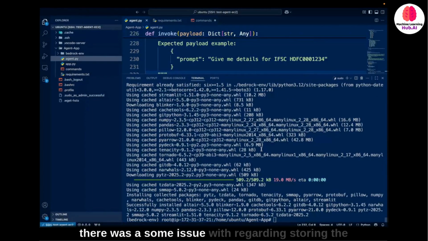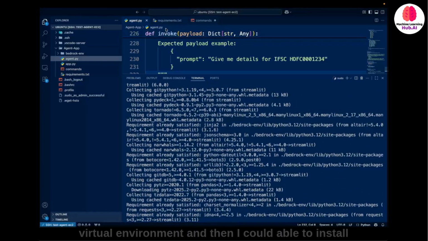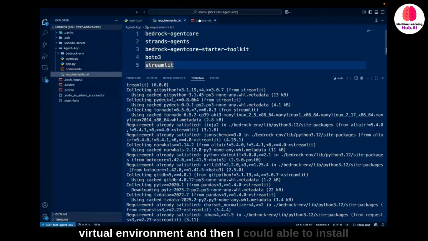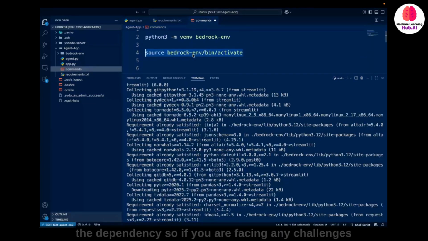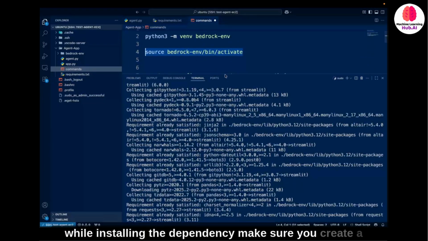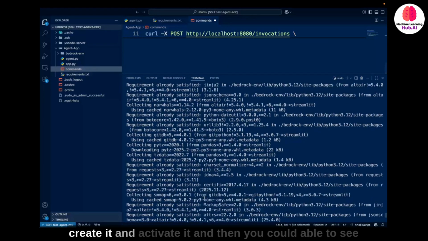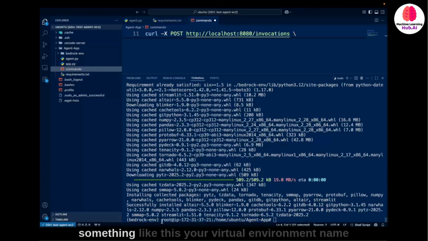There were some issues installing the dependencies, but what I did was create a virtual environment, and then I was able to install the dependencies. If you are facing any challenges while installing dependencies, make sure you create a virtual environment with the venv command, activate it, and then you will see your virtual environment name, and then you can install the dependencies.